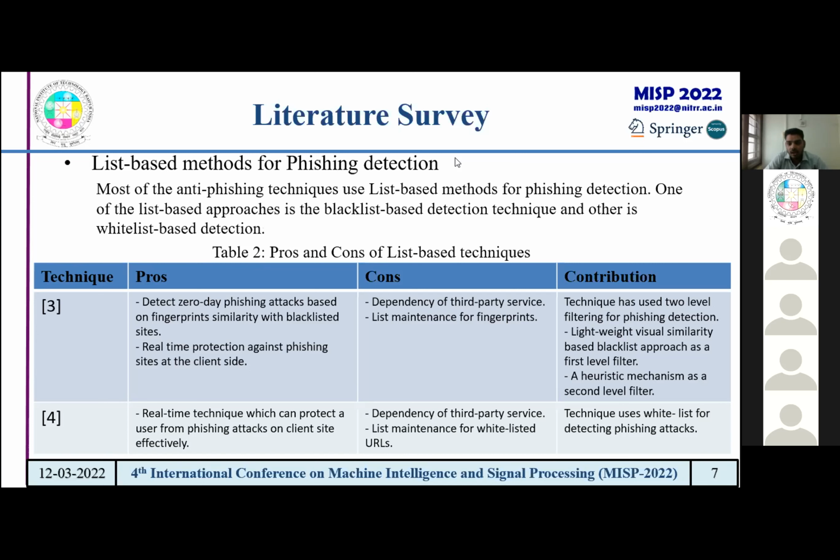So in the table, reference third, the author has used two filters. At the first level, they used the blacklist filter, where they first check whether the target, suspicious site is in the list. If they find it in the list, they declare it a phishing site. Otherwise, they use the heuristic second level filter, where they extract features from the URLs, and on that basis they declare whether it is a phishing site or a legitimate site. So here also they have a dependency. They have to maintain the list. But this technique is fast.